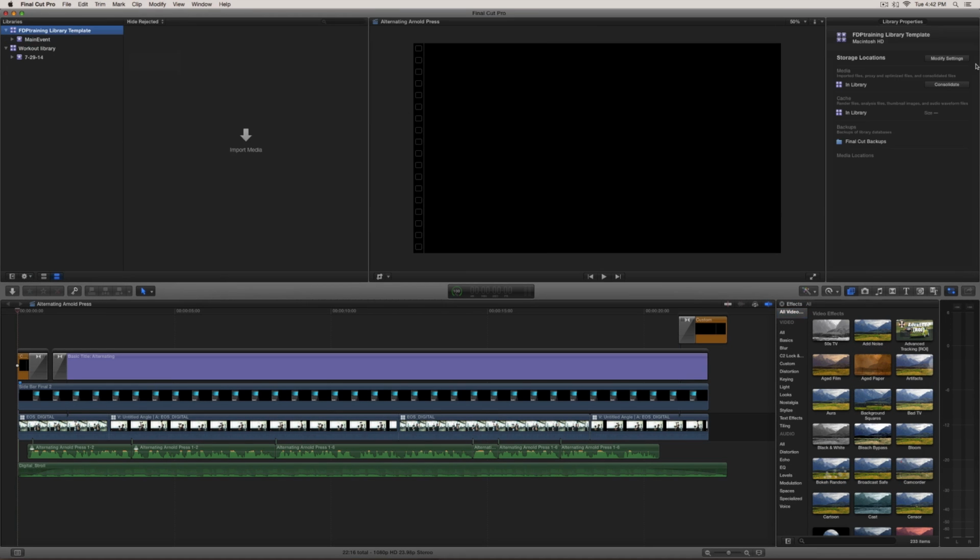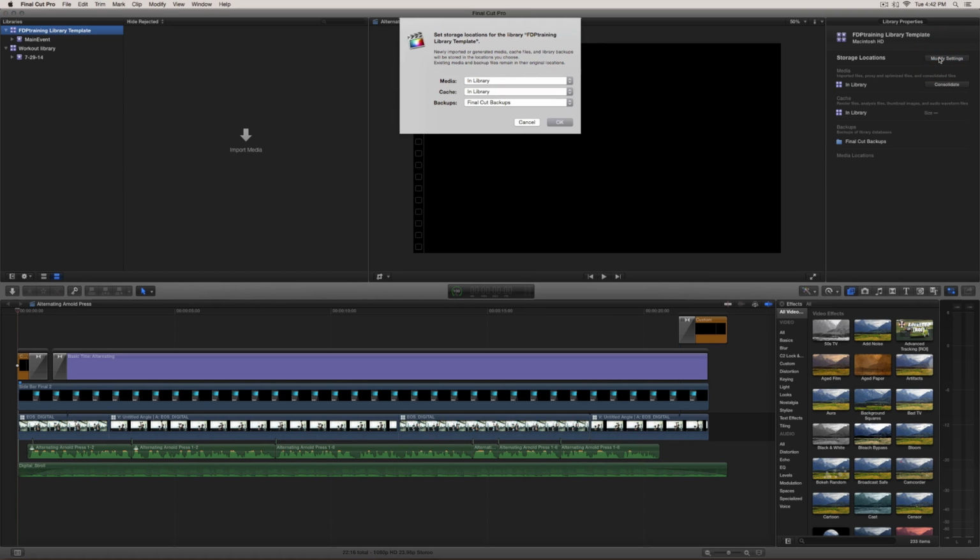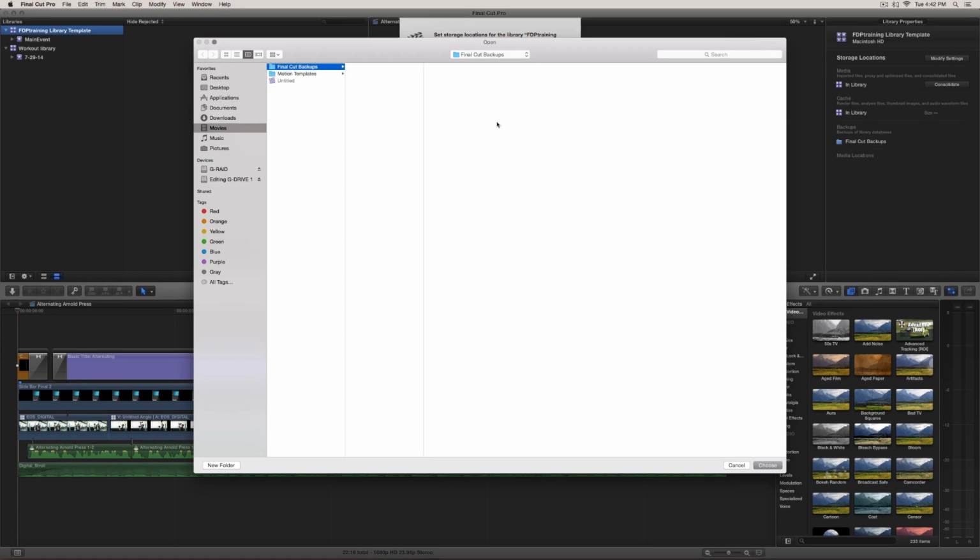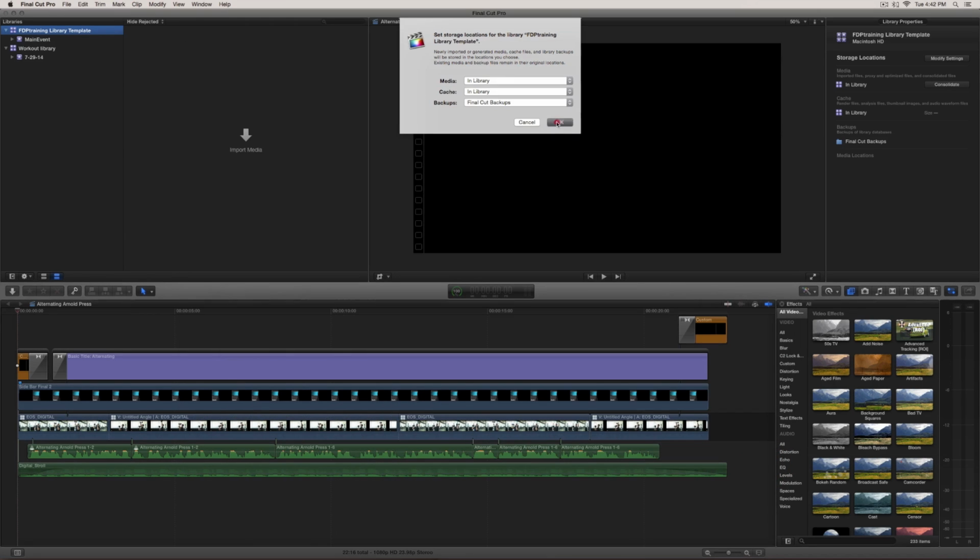So what you're going to want to do is click on the Final Cut training library, go into the inspector here, and change the backup folder to wherever you want your backups to be. On my computer, I'm going to put it in my movies folder, which I think is the default, and the Final Cut backup folder. Just go ahead and hit choose, and then hit OK.